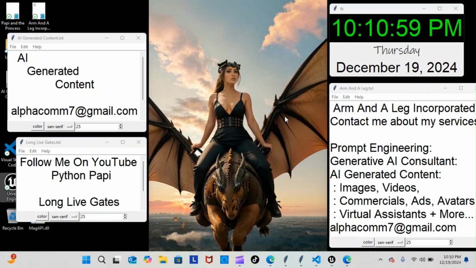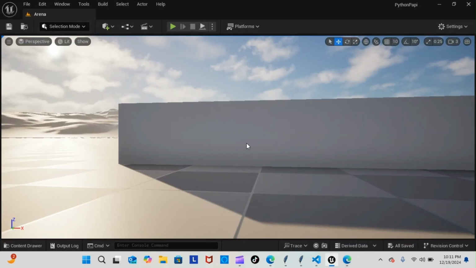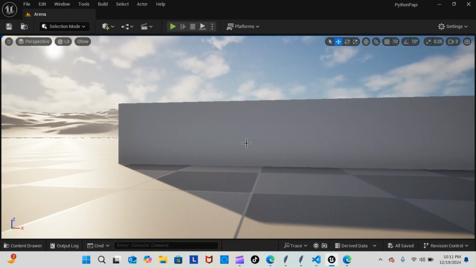All right, on tonight's episode of Python Papi, we're back inside our Unreal Engine project. Let's have a look at what we went over tonight. As you can see here, we're still building our 24 by 24 slab. So let me show you exactly what we have so far.